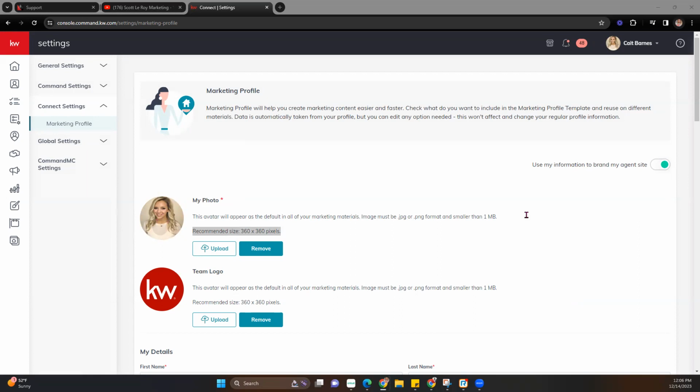Again, make sure that photo is the right size. Otherwise, it can appear distorted or blurry, stretched out, things like that. So if you need help resizing that, you can email us. We'd be happy to take a look and help.